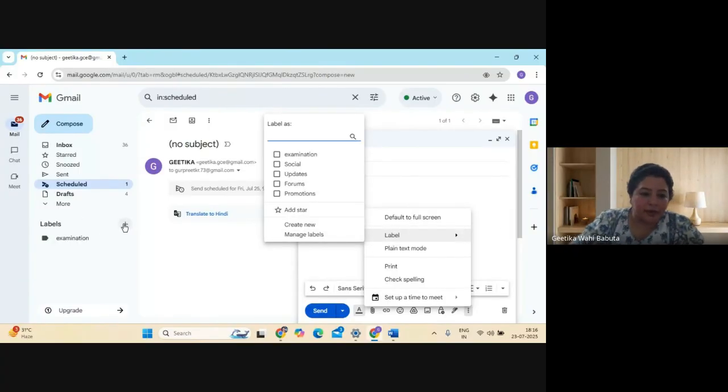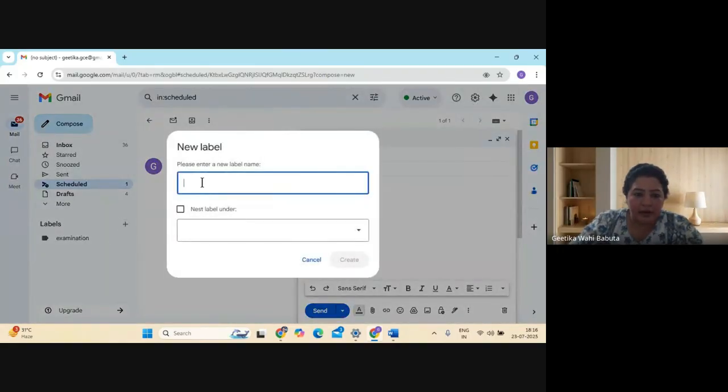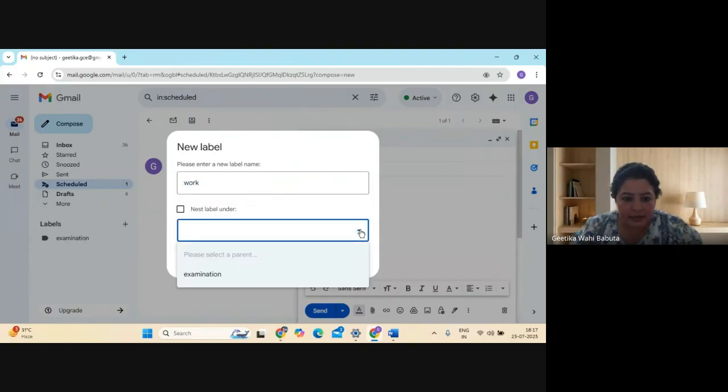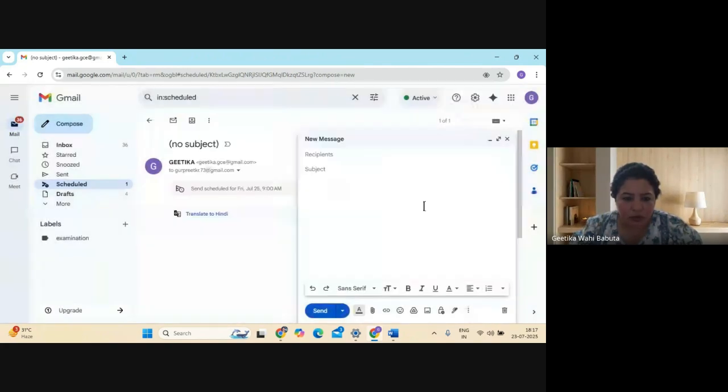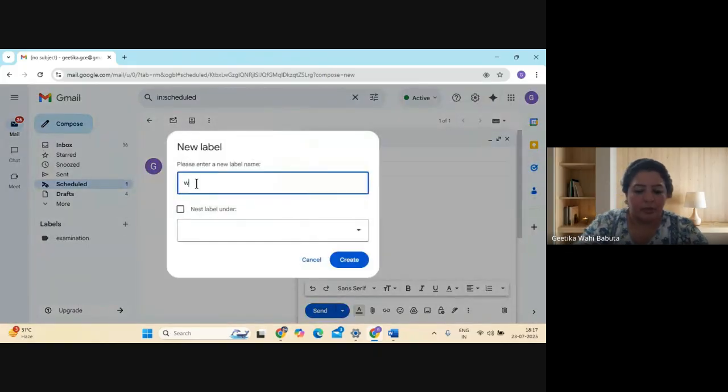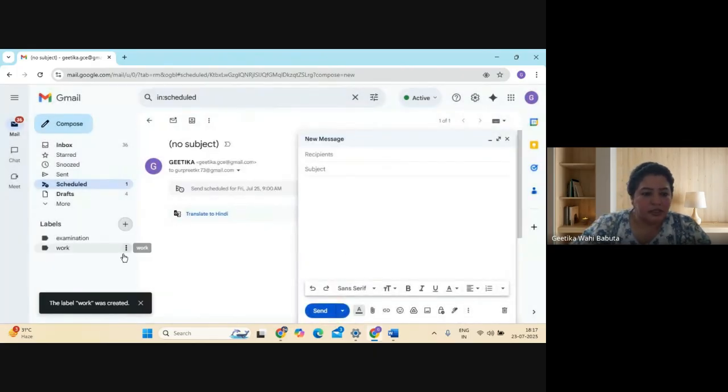Let me create it from here. Let's say I go here and my label is work. I want it nestled under... no, not examination. I don't want it to be nestled anywhere. I just want a fresh label only. So I write work and click on create. So this label is created.